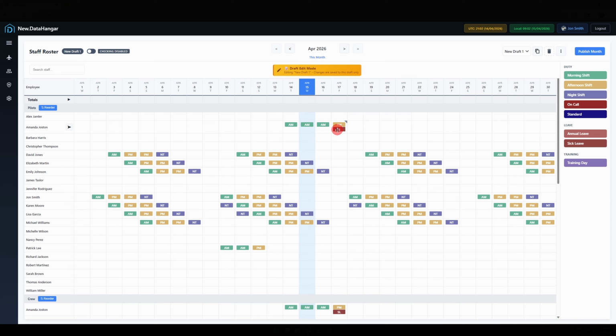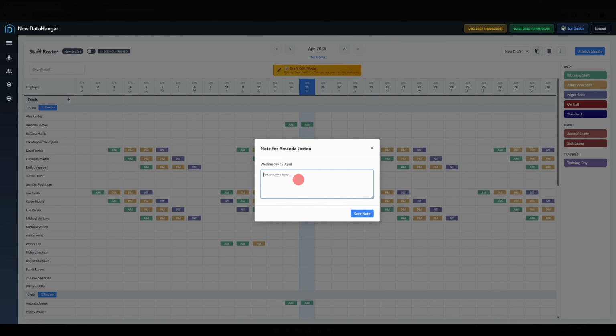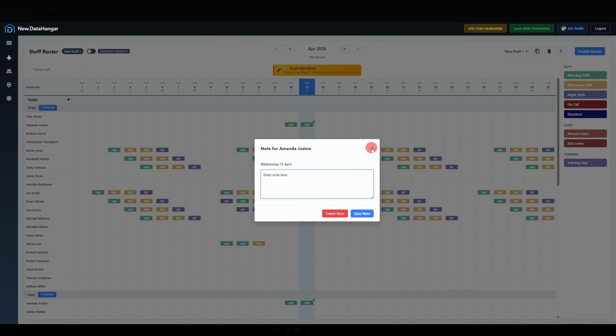To move a shift, drag it from one cell to another. To delete a shift, drag it to the delete zone, the trash icon in the top right corner. You can also drag shifts off the grid entirely to delete them. Each cell can have a note attached. Click the Note button that appears in any cell to add or view notes. If a cell has a note, the button will be highlighted. This is perfect for adding context like requested time off or training scheduled.